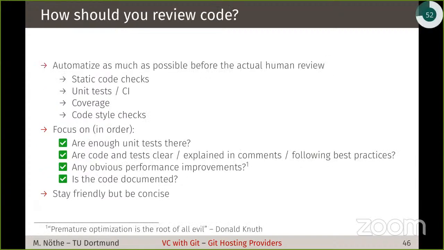And I have a list here of how you should do code review to get started. So the first thing is you should automate as many checks as possible so they don't have to be performed by a human being. So this includes static code checks. For example, there is a Pyflakes tool which can analyze all your Python code for mistakes. Maybe I just show this in the live demo in a minute. Then there are unit tests, which will be discussed in depth on Thursday in the unit testing lecture, and coverage, which is related to this, and we will also discuss.